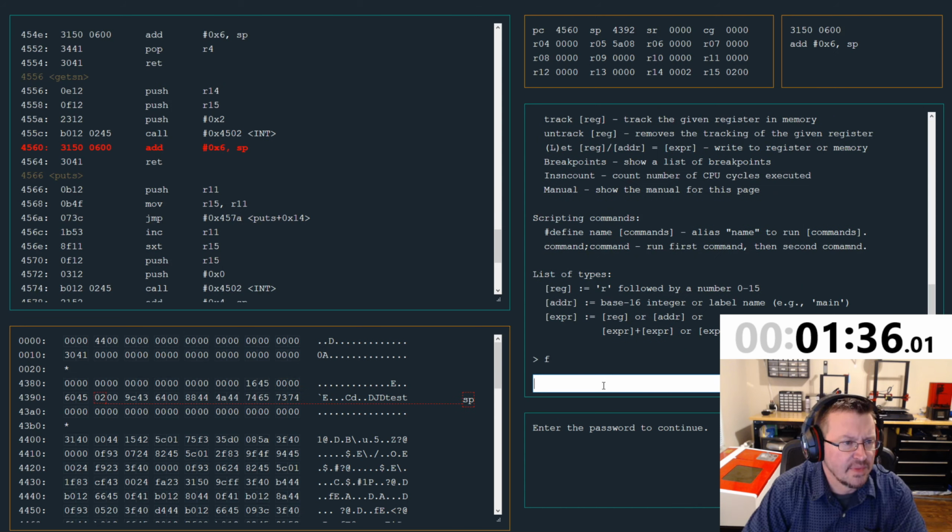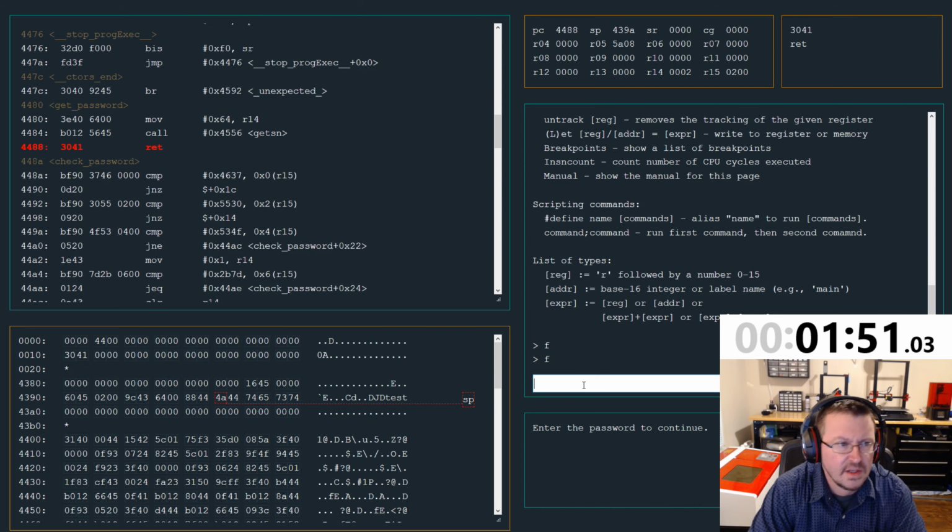And now we're in some kind of function called getsn. I don't know what that means, get standard in, get serial number? Maybe that's something I'm supposed to know. I don't know, but I don't. Step out of that function. Now we're in a get password function. Okay, so now stuff is getting interesting.